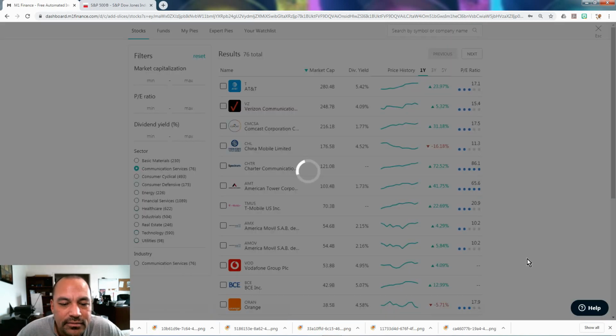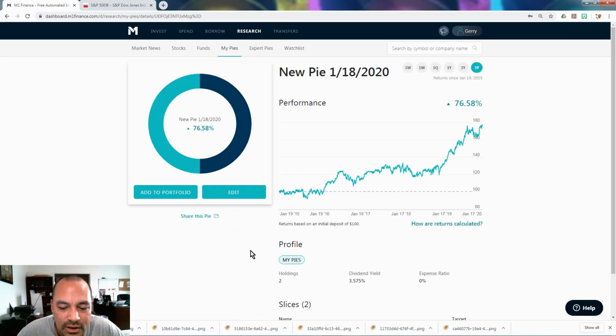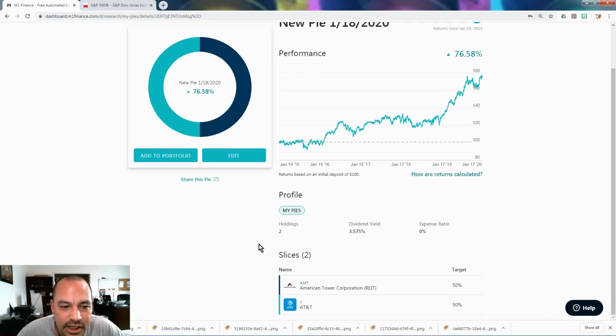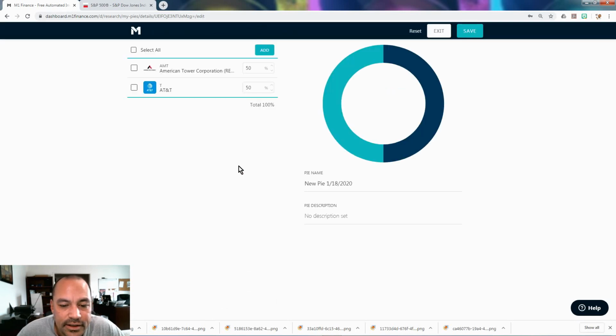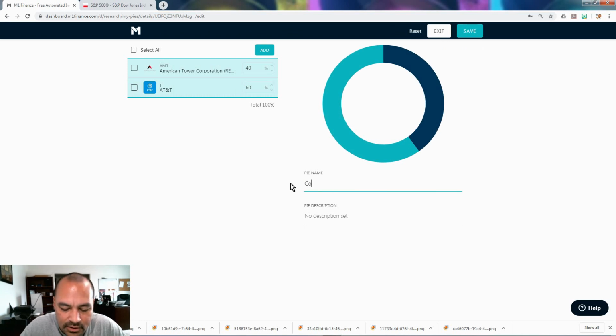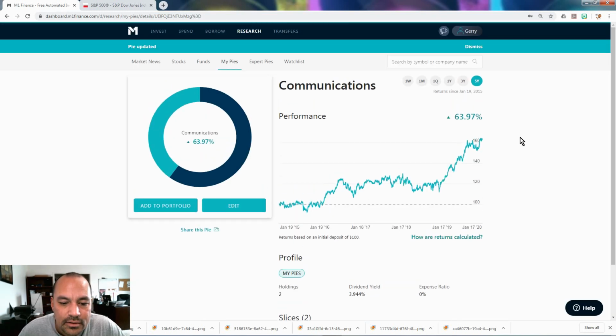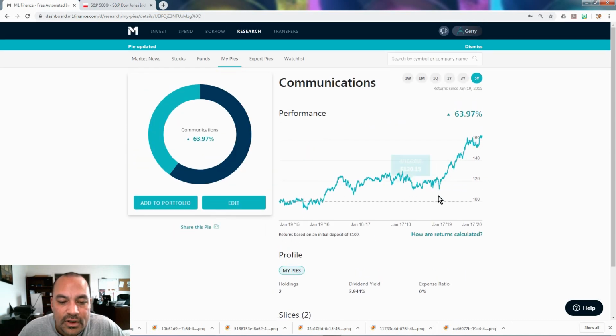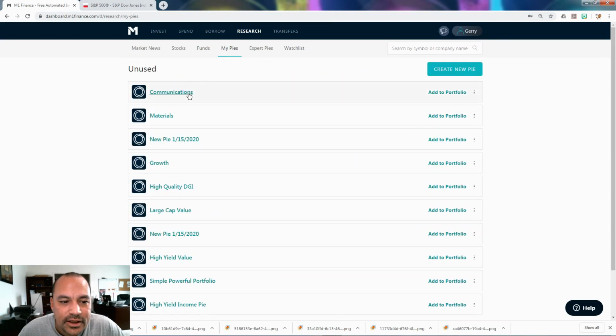Then you'd add, and then to name it and adjust the percentages, you'd go to edit again. Say you wanted 40 there and 60 there, and you'd name it communication. You click save. Now the key here is not to add to portfolio just yet. So you go back to My Pies. Now you have a communications pie and a materials pie.